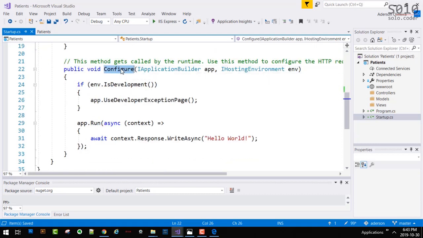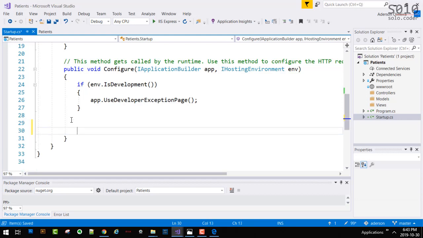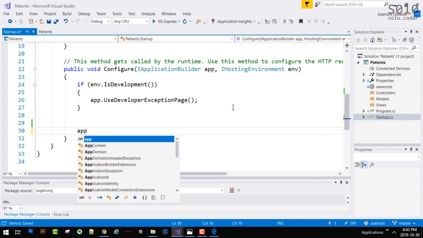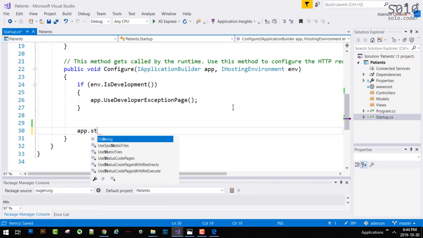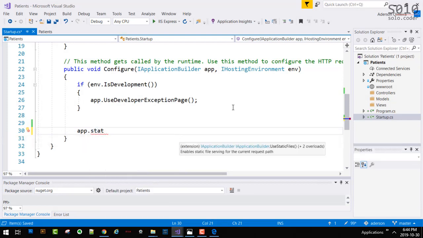And then under configure, let's do a little bit of cleanup first. So let's get rid of this. Okay. And then what? We can do the static already. The static is supposed to do what? To make available the www root folder, so we can make references to CSSs, to images that we may have. Okay. So we're gonna say app dot. If you don't remember the whole thing, just remember static. If you start typing static, and then you're gonna see use static files. Great. That's the first one.